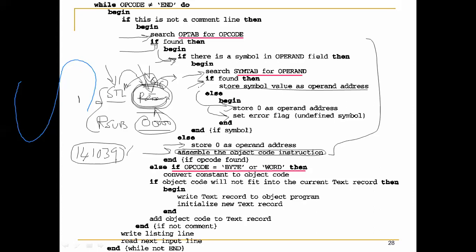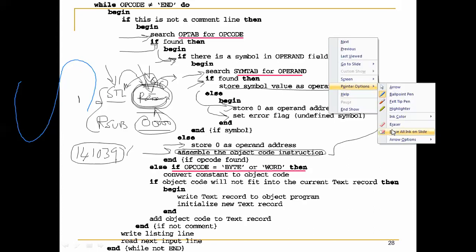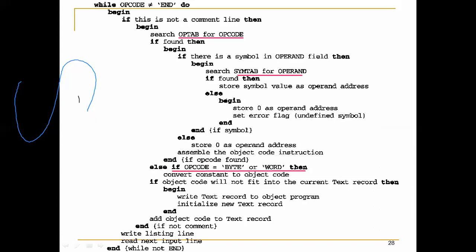So if it is not an instruction, then what can it be? It can be an assembler directive, right? So that's the latter part. If in the opcode section of my program I find a byte, or if I find a word, what do I have to do? I have to generate the object code for them also, right?